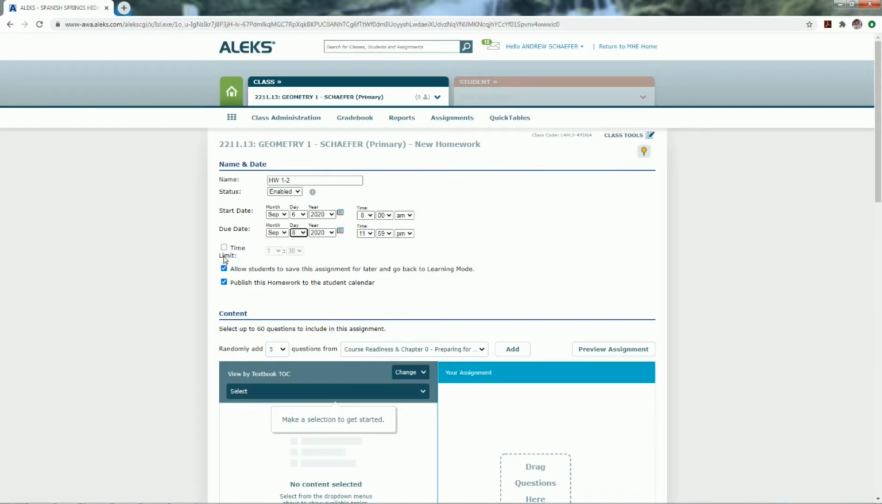This is something you can use for quizzes or tests. And then allow students to save this assignment for later and go back to learning mode. Lets them kind of pause where they're at and come back and complete the assignment. And then publish this homework to student calendar, I think is important. This way it shows up on their calendar in ALEKS. They can see what they have. So those are our name and date settings.